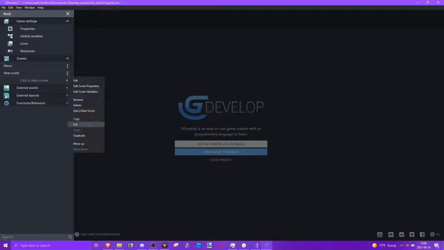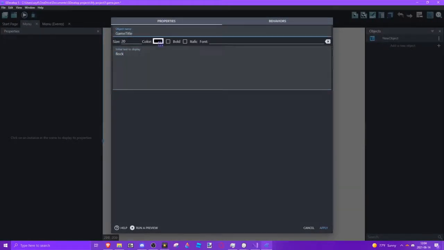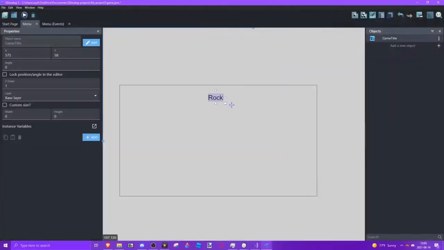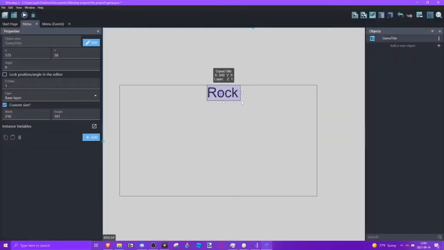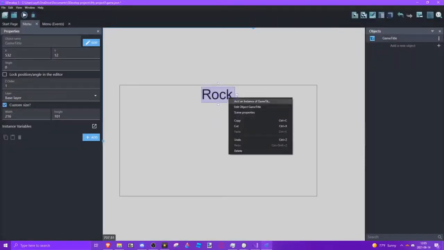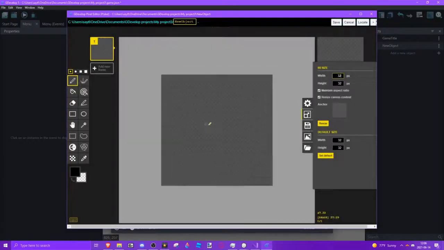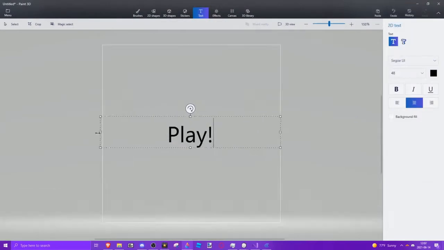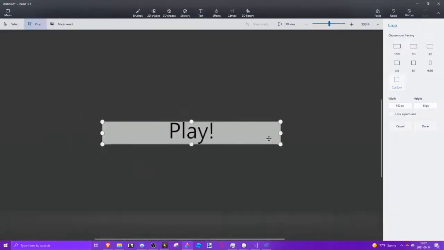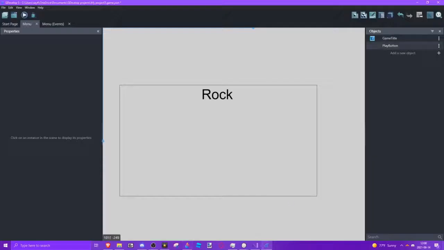So, I started by creating the project and adding a title. So now we need a play button. I decided to design it in Paint 3D, since I use Paint 3D a lot. While I'm making the play button, I'll explain what this game is about.